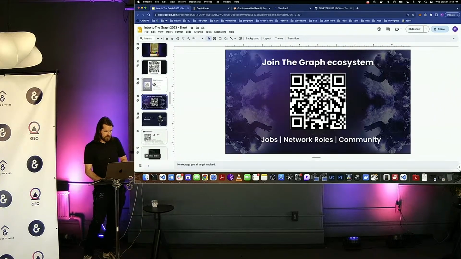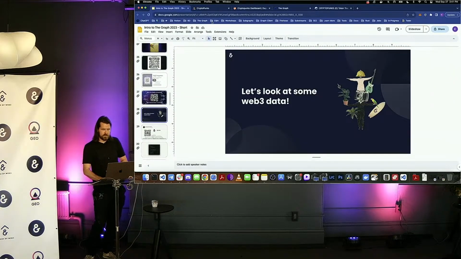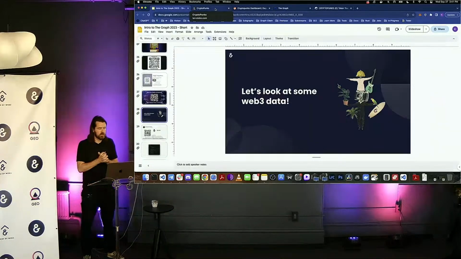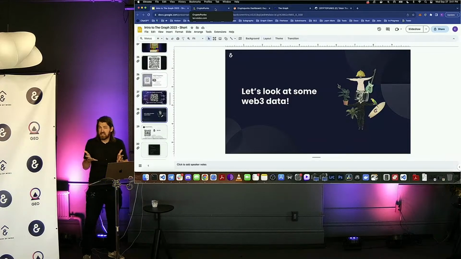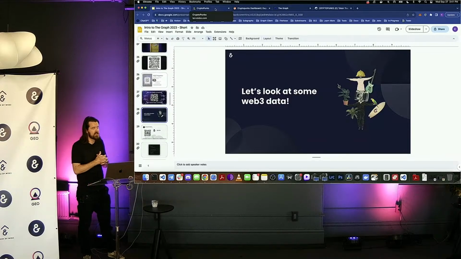Okay, so let's look at some data. We've been talking about CryptoPunks, right? Where would you want to go if you wanted to learn about CryptoPunks? Anyone in the crowd? OpenSea, that's one place you could go. Not for long. What about Etherscan? Maybe you try to go to Etherscan. Well, those are both centralized solutions.